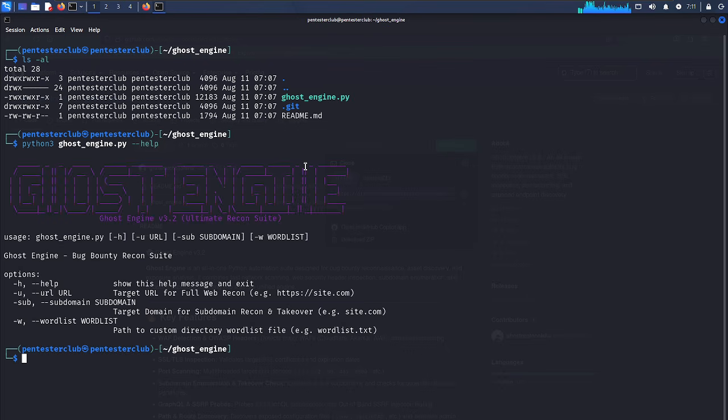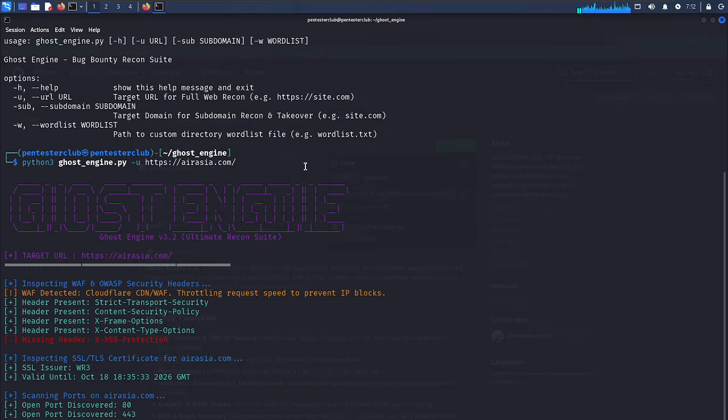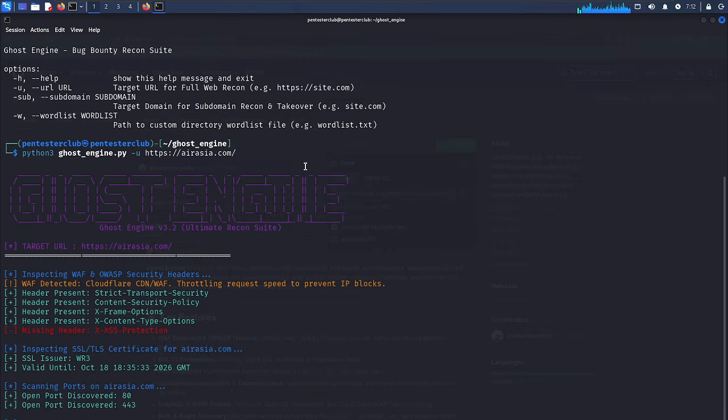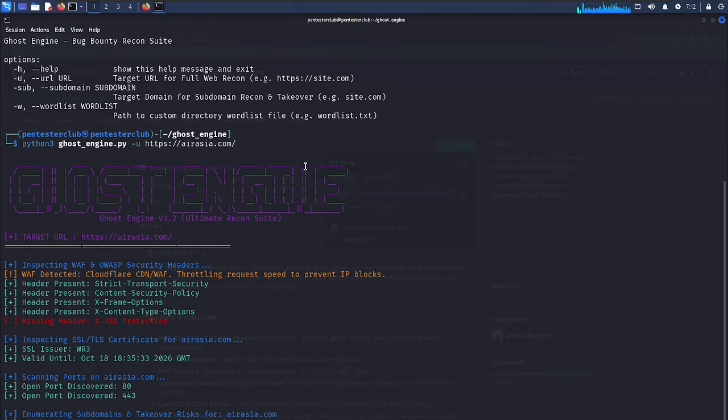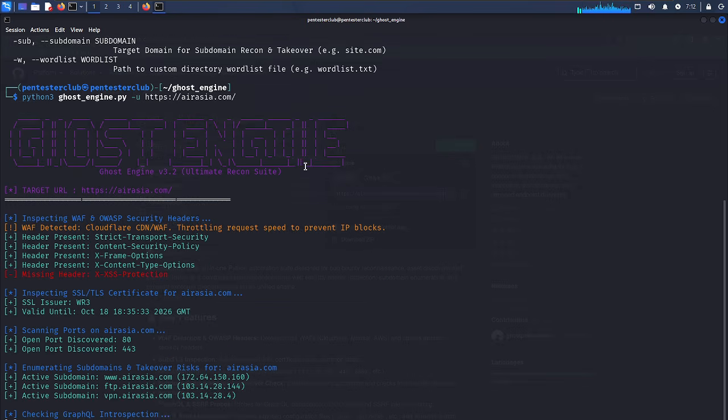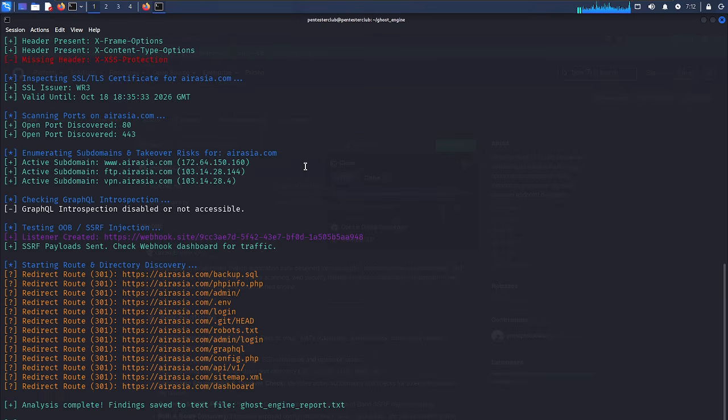So we have seen Ghost Engine here. The first option we would like to utilize is the target, u, which is the URL. You just need to put your targeted URL. Let's put erasure.com and look it out here. This is going to inject web application firewall detections, whichever they have, and open ports automatically, and active subdomain enumeration and testing, everything.